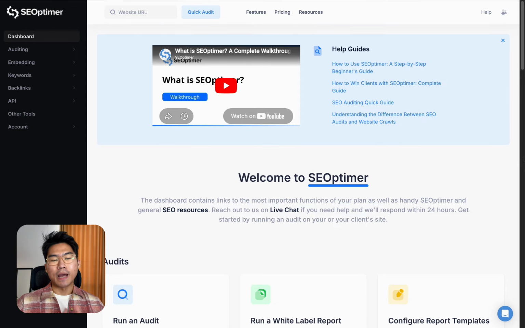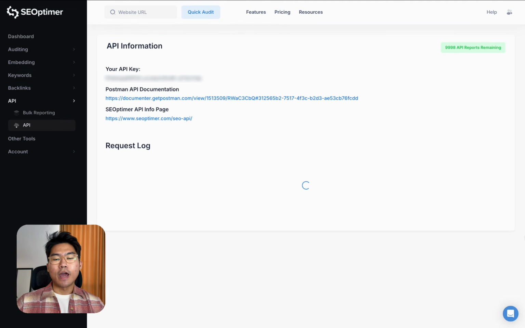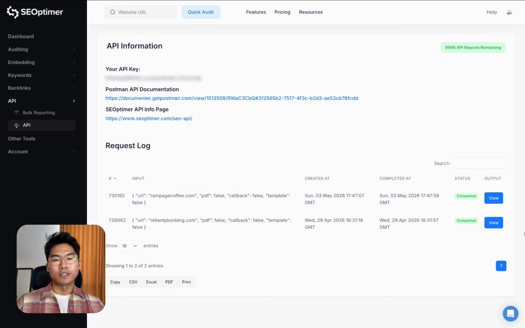First, you will need your API key. Log into SEOptimer, then in the main navigation, click API. On that page, you'll see your unique API key. Every request you make will need this key, so keep it somewhere you can easily find it. You will also see your API documentation and links to the available plans from this page.